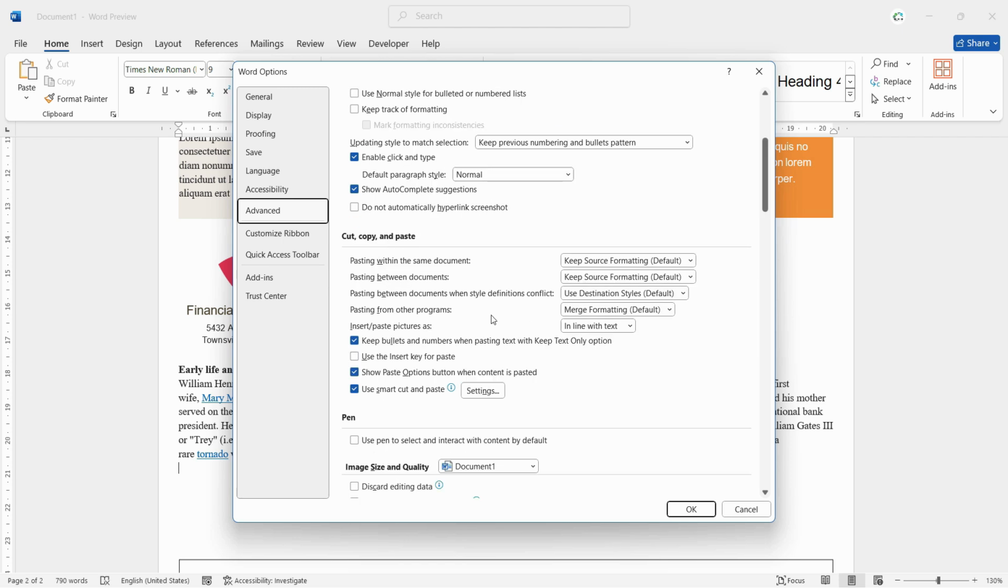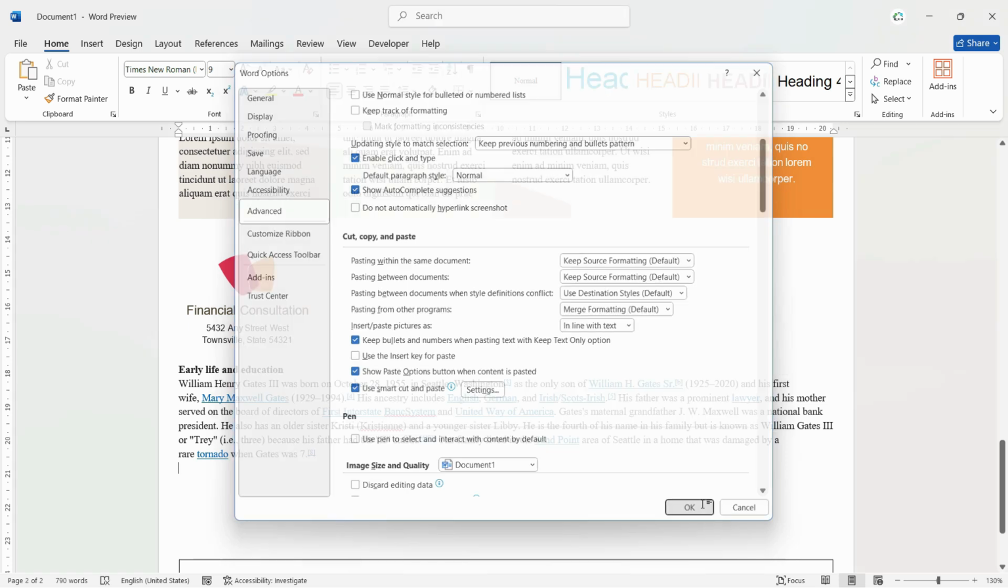And if you're pasting the details from other programs, what we can do is just change the default from here and change it to keep source formatting. By default, now that we have used that merge formatting, it has set to default, but if it is set to keep source formatting, we can change it to merge formatting option and then click OK.